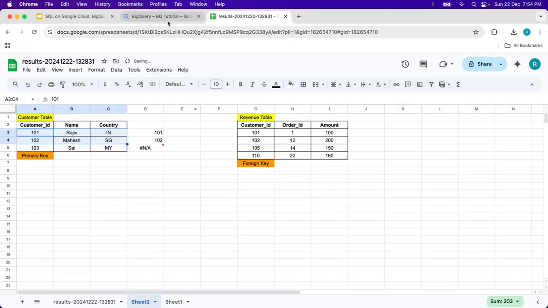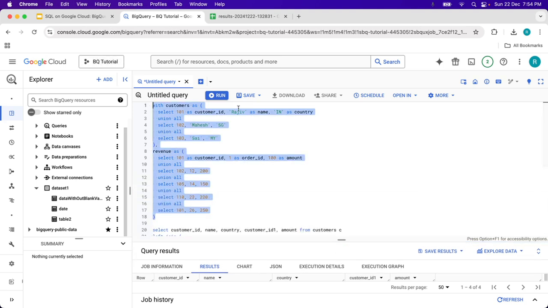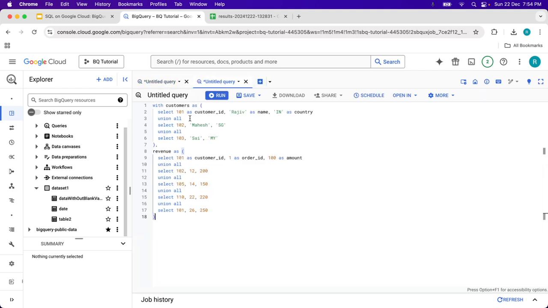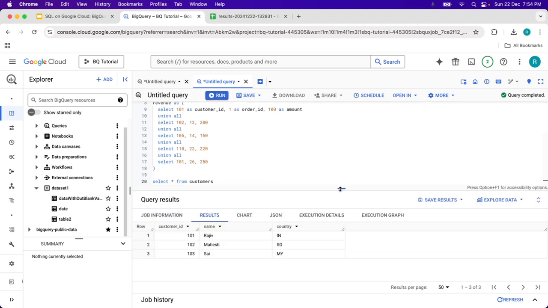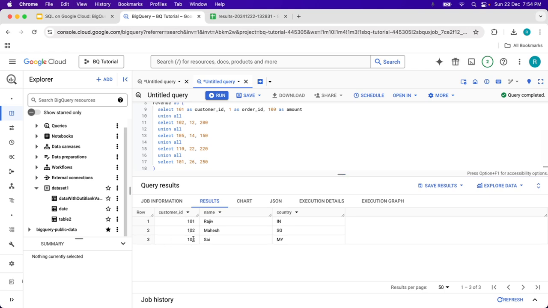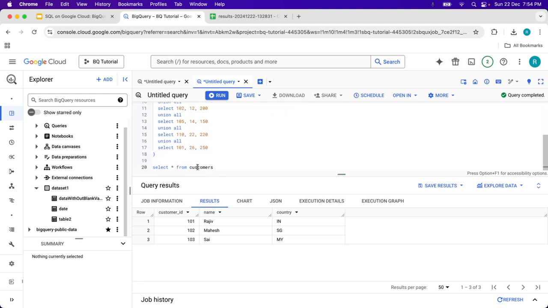Let's quickly see how this works. I already have the data over here, right? I'm going to create a new tab. So let's see what the customer table contains. SELECT * FROM customers. When I run this one, it has three customers: 101, 102, 103, the name of the customer and the country where the customer is from. And there is one more table which is called revenue. If I run this one, it has the customers and what all items they bought, and how much amount they spent in the store.